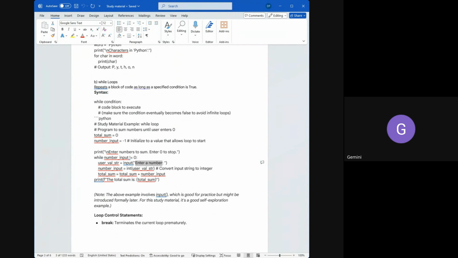Now a while loop for a countdown, for example, count equals 3. We print starting countdown. While count is greater than 0, print count. Count is equal to count minus 1. Then at the end, it will print blast off.